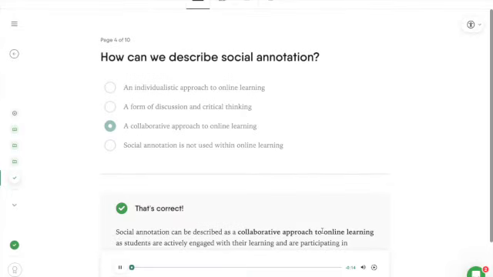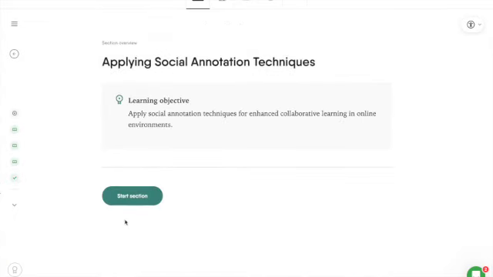And the last part of this first section was a multiple choice of how can we describe social annotation. This answer would come from the first reading and part of the second reading with the cognitive development. As we move into our second section, we're learning how to apply the social annotation techniques, or techniques in general, and how they assist with social annotation.